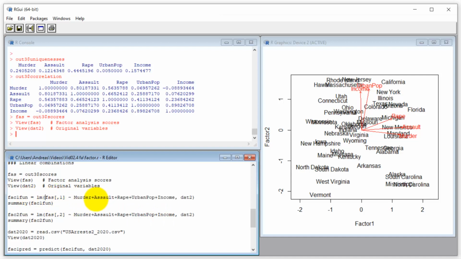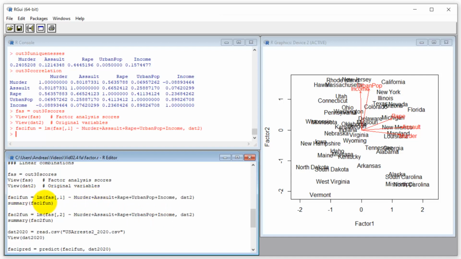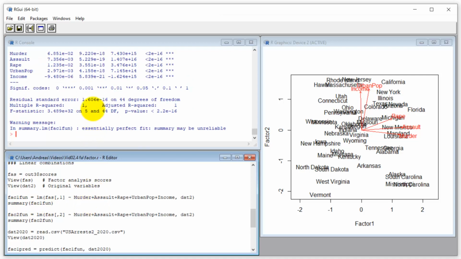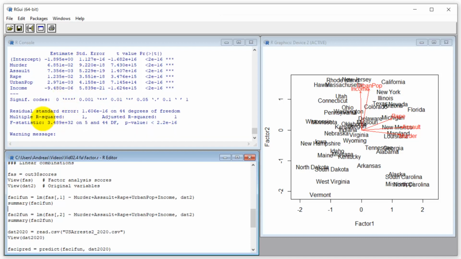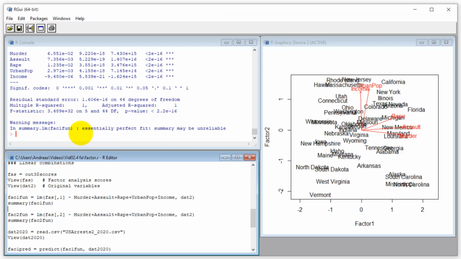And so if I execute this and look at my summary here, we'll see that we got coefficients, so that's essentially the formula, and we got a perfect R square. We even got a warning message here, essentially perfect fit. Summary may be unreliable. So if that was real data, that would be a cause for concern. That's too good to be true. But in this case, it's exactly what we expect. It's just a rotation. There's a perfect relationship between the variables and your components with an R square of 1.